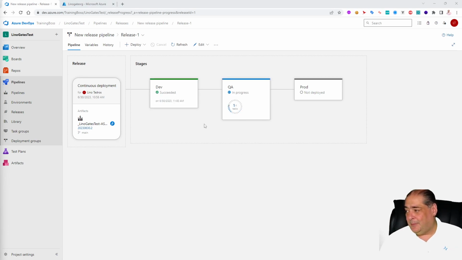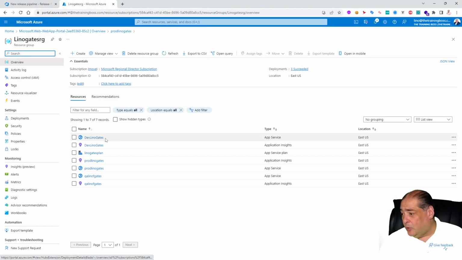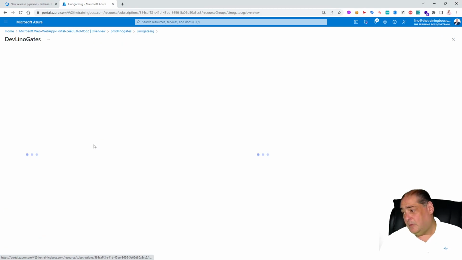Awesome. Look what happened, folks. The dev is successful. It has been deployed. It's now going to start doing the same thing again, initializing the job and everything for the QA. So while this is happening, maybe it's a good idea to go click on the Azure and open up maybe the dev web application.